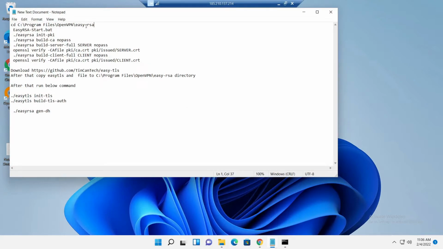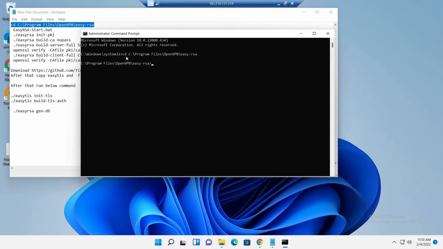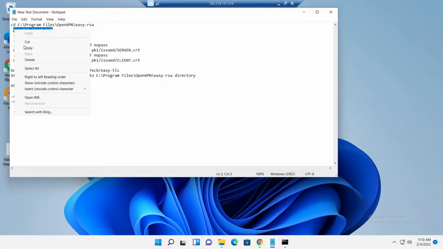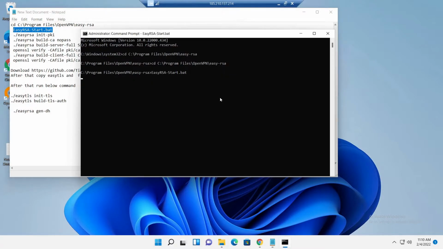The default values will be used during certificate generation also. Now open the Windows command prompt and go to the directory C:\Program Files\OpenVPN\EasyRSA by issuing the command cd Program Files\OpenVPN\EasyRSA. So let's issue this command in the Windows CMD terminal. After that, launch the EasyRSA shell. For that, issue the command EasyRSA-Start.bat. Now we have entered the EasyRSA 3 shell prompt, and from there we will be able to issue EasyRSA 3 scripts.